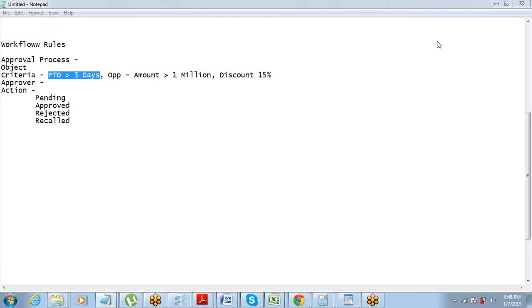Jeet, you just mentioned that the only difference between approval process and workflow rules is that the action will have multiple stages. That's correct.